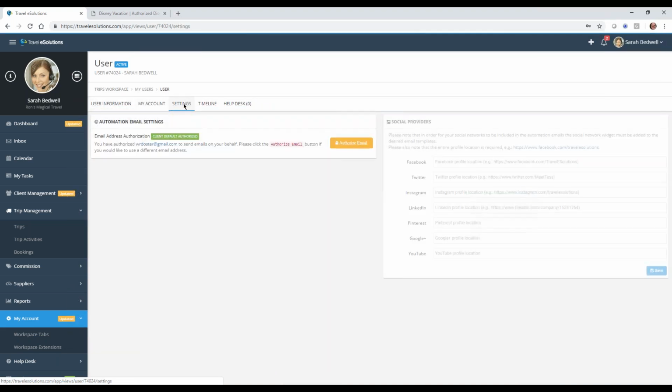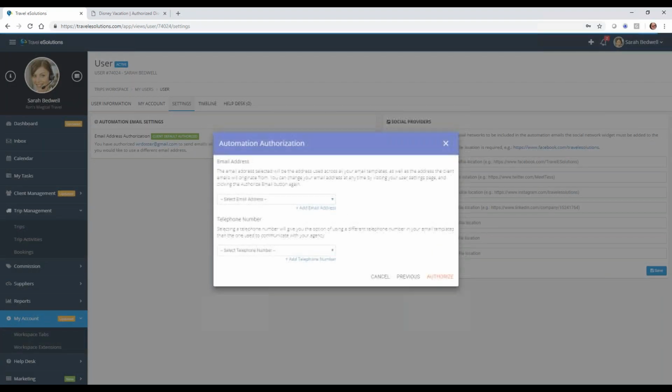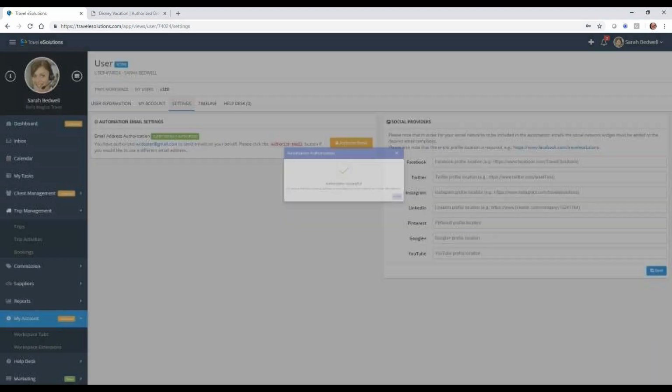Click on settings. Now, under settings, I need to authorize email. I only have to do this one time, so I'm just going to click authorize email. It tells me what we're doing. I'm going to begin. And here I'm going to pick the email address. Even if you only have one, you have to pick it. So I'm going to pick the email address and telephone number that I want on communication going out to the clients. Maybe you have a couple of telephone numbers, and so here I want to select the one I want. And I'm going to authorize it. So we've got that done.